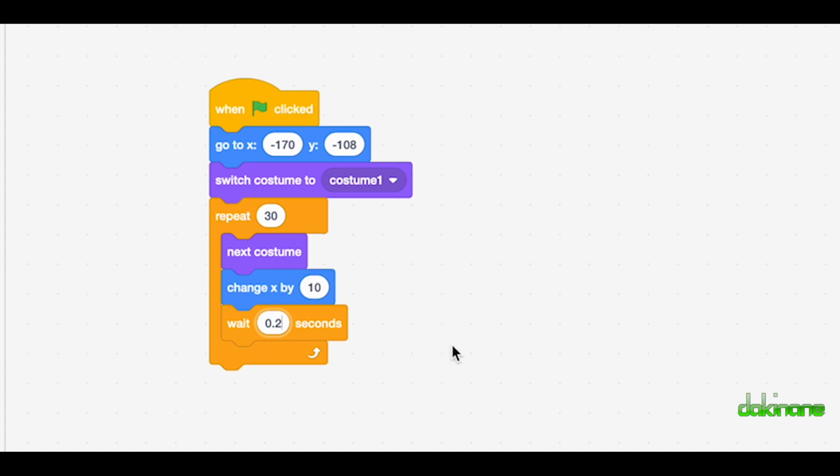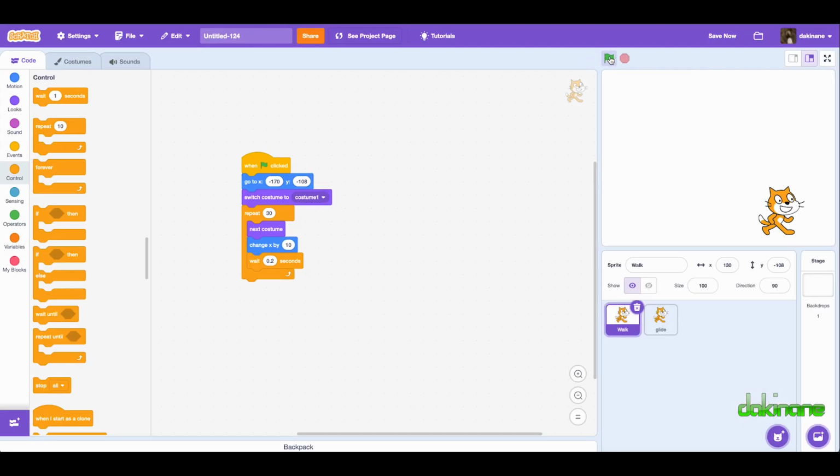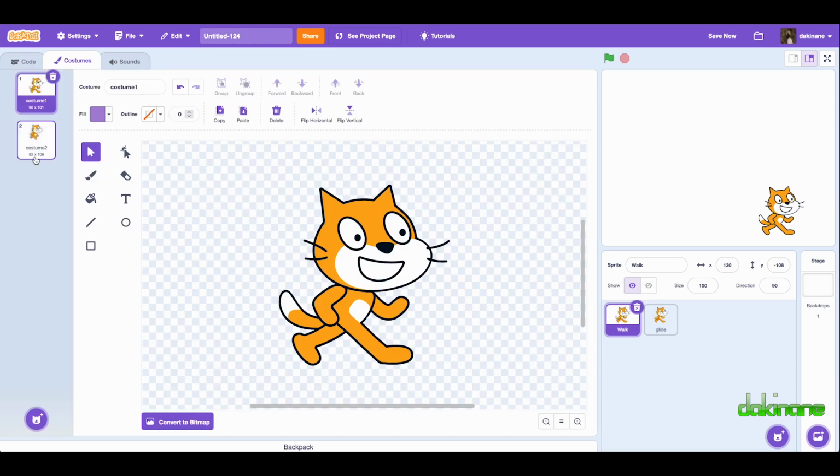Let's double the wait duration to 0.2, a fifth of a second. And that doesn't quite work as well. It just looks like he's skipping. So the timing is the bit that you need to look at. But again, it's a really simple way of using code and using the costume switch.